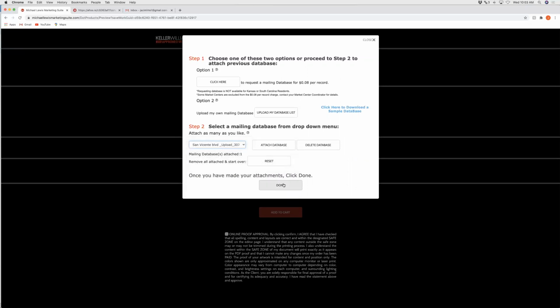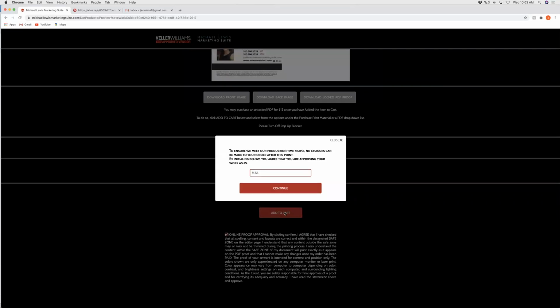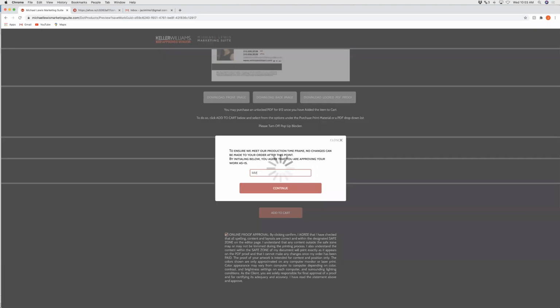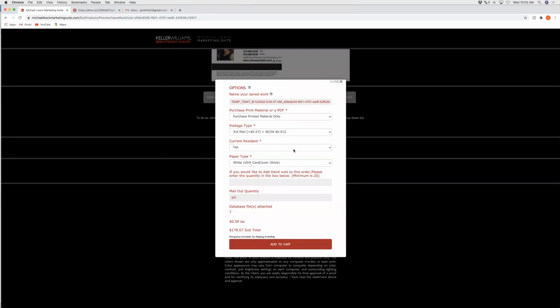Okay, so once you're done, click on done. And now you're gonna go into the cart here, put your initials in saying you approve of everything that you have done with that postcard. Okay, and here's where you're gonna pick your postage. So postage, you have your third and you have your first class.